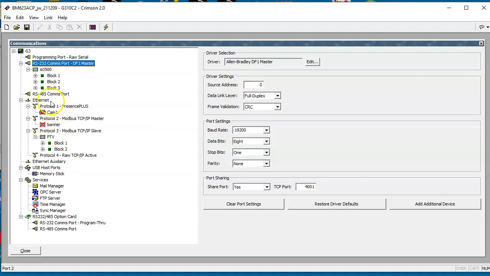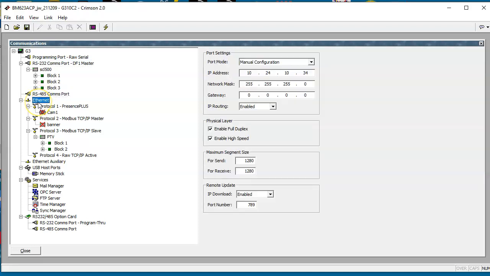Now I want you to notice something here. In Crimson 2.0, back then, we supported 4 protocols over Ethernet, and you can see right now they've got all 4 being used. I don't know if these cameras are in use because they've got X's on them, but anyway, you can see that here. There's no way here to add additional protocols in Crimson 2 like we can do shortly in Crimson 3.